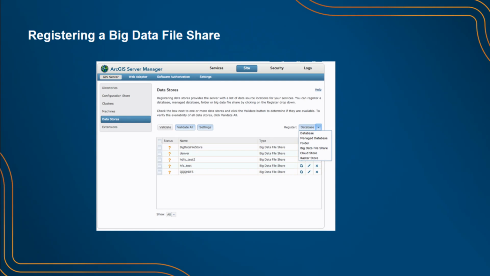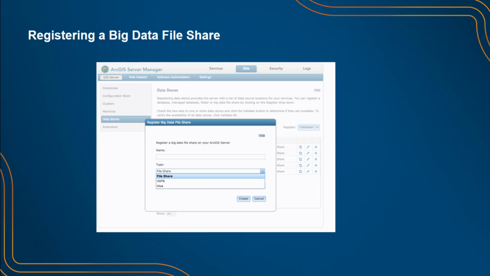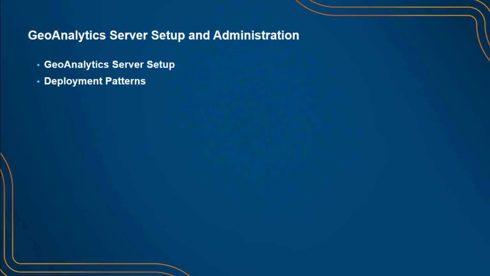That was the big data file share. And then we're going to go back to Ravi for some GeoAnalytics Server setup, as well as deployment patterns.